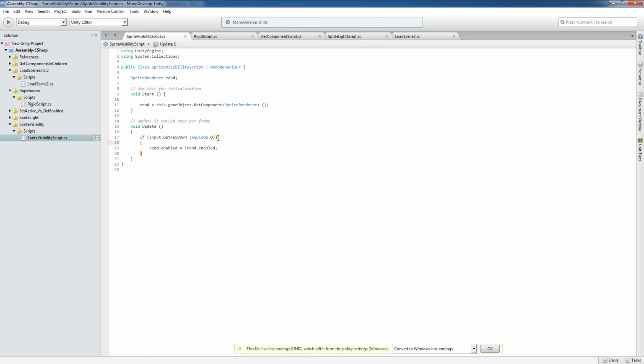Now, if you saw my little rigidbody tutorial, I did a similar thing with isKinematic. This is basically a toggle. So when we press the Q key, rend.enabled could be one of two things, true or false. Each time we press this key, if it's true, it's going to go to false. If it's false, it's going to go to true. It's going to toggle back and forth between true and false, those two Boolean values, every time we press the Q key.